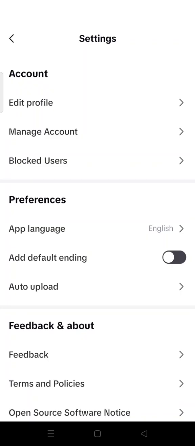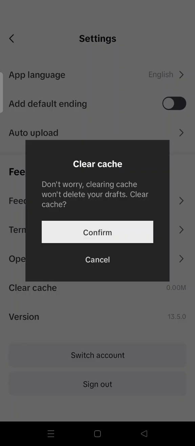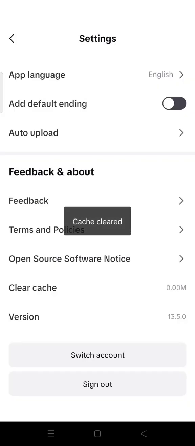can try to tap Me and go to the settings. You can tap the gear icon at the top corner of your screen, and here you can try to scroll down and clear cache. Don't worry, clearing cache will not delete your drafts. So here you can see the cache is cleared.